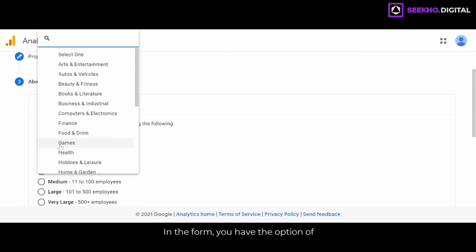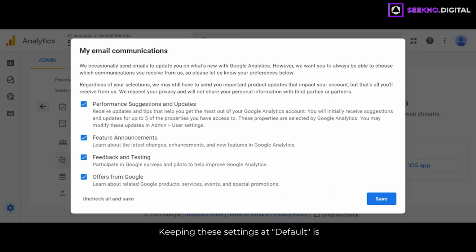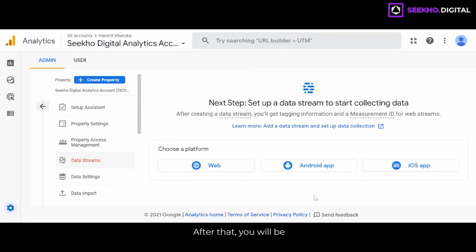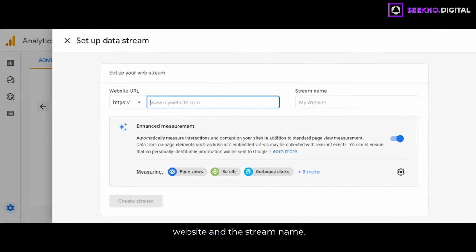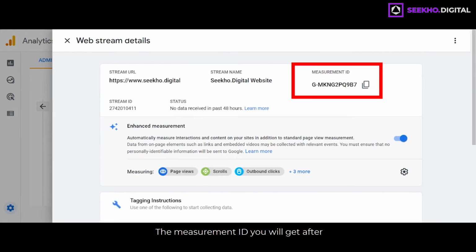In the form, you have the option of changing the data sharing settings. Keeping these settings at default is recommended, but this is entirely up to you. Once you have filled in the details, you will be asked about your email notification settings. Go ahead and update your preferences. After that, you will be redirected to this page. Select the platform you want to gain insights to. Here, we will select Web. Fill in the URL for the website and the stream name. Now click Create Stream. The measurement ID you will get after creating the stream is the tracking ID.